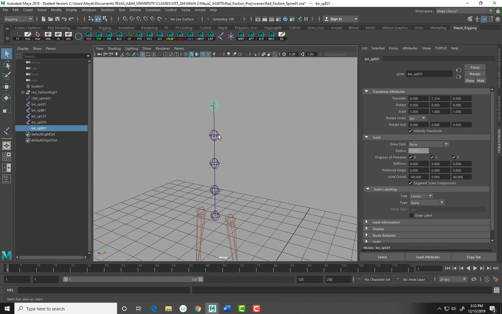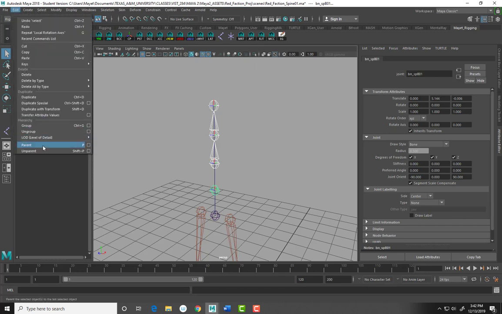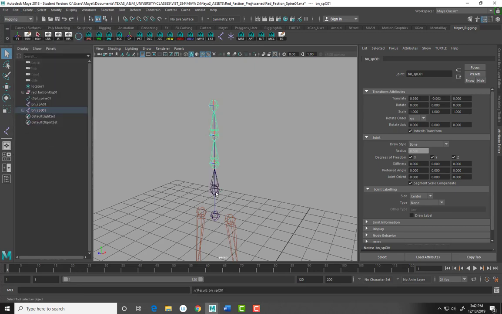And we're going to shift select the D joint and hit P as in parent to parent. Then we're going to select the D joint, shift select the C joint, hit P on the keyboard to parent. Then we will select C and select B. If you're not comfortable with the keyboard shortcuts, you can go to Edit, Parent. And lastly, we will select B, the B joint, and then the A joint, and hit P to parent.